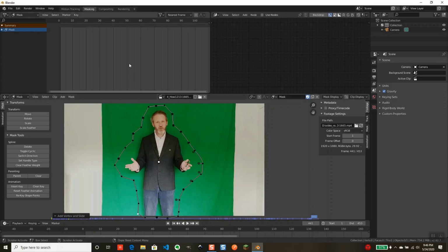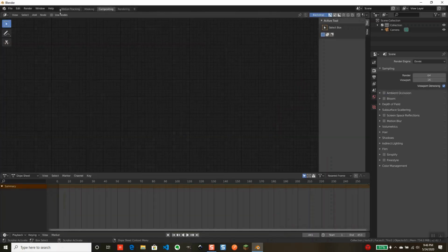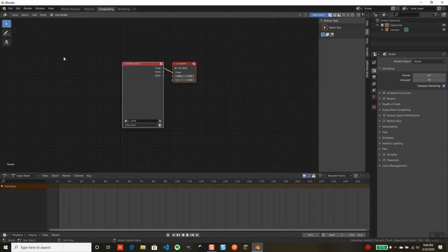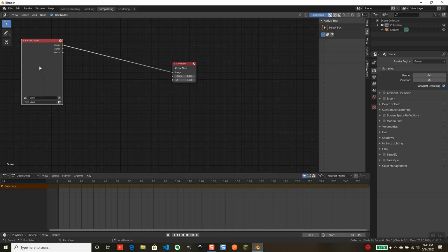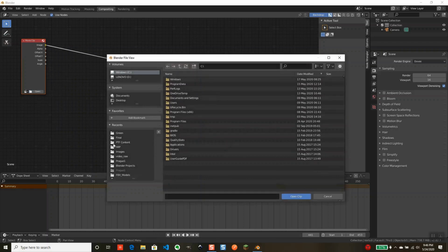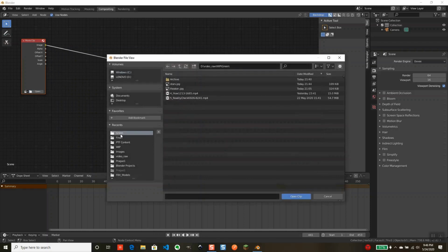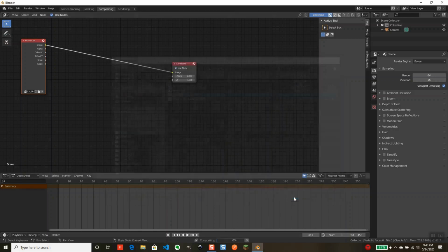Up to the Compositing tab, select Use Nodes. Click on Render Layers, drag that out for a minute. Shift S, Input, down to Movie Clip, changes it. Open up that movie clip again, transferred from your cell phone into the green folder. Open up that clip.